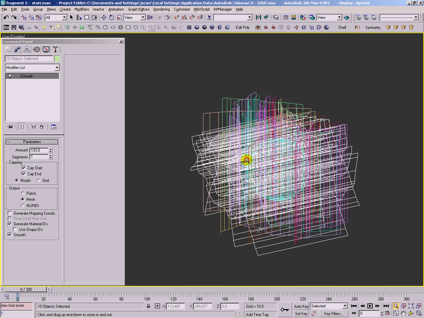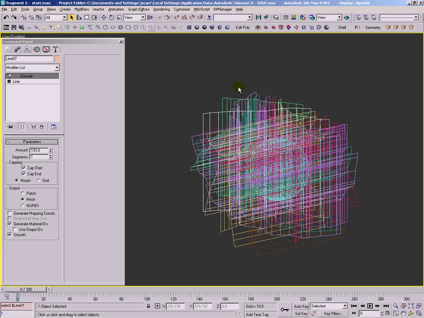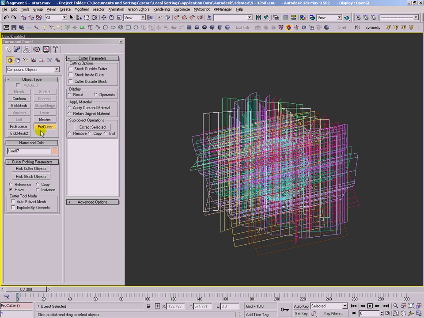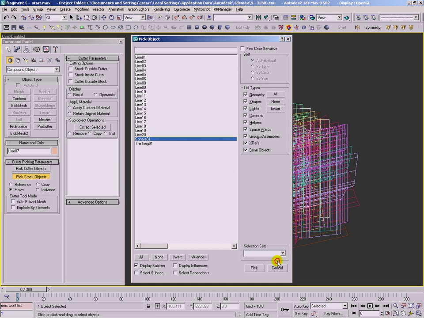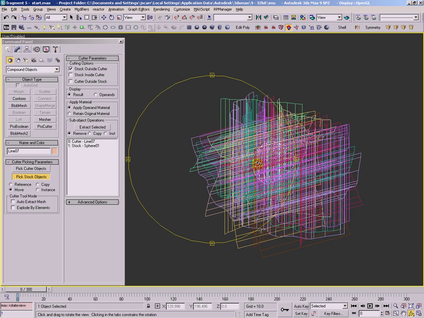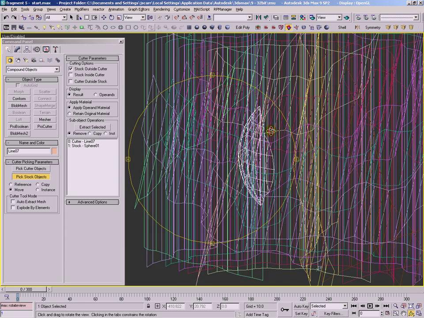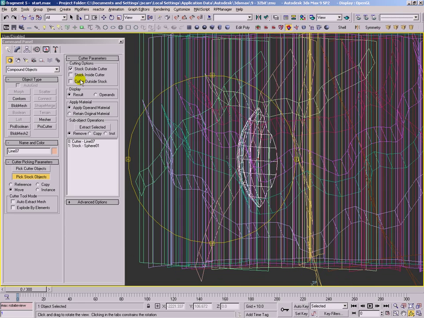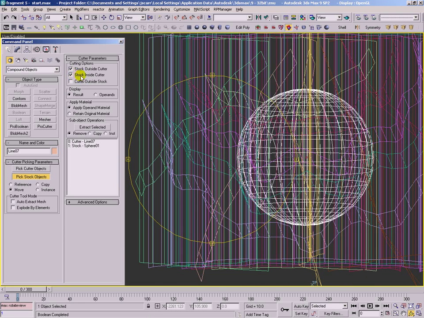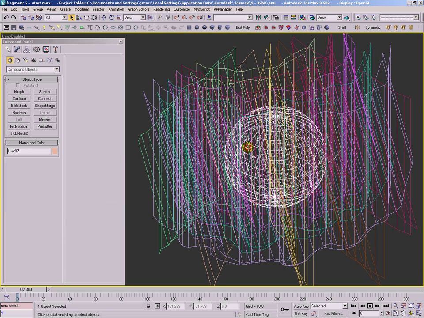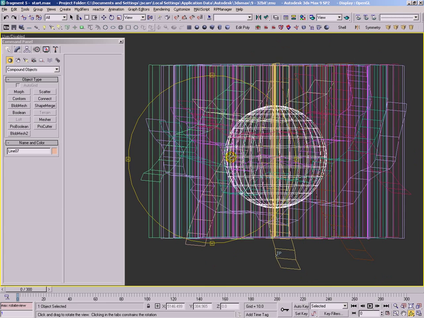And you remember that the way ProCutter works is you select your first cutter object. You say you want to create a ProCutter with that. And then you pick your stock object, the thing you want to cut. And we're going to cut that Sphere01, pick it. You can see that it goes ahead and removes part of that mesh. What we need to do is set it to keep the stock inside the cutter. And that'll give us both the outside and inside portions.